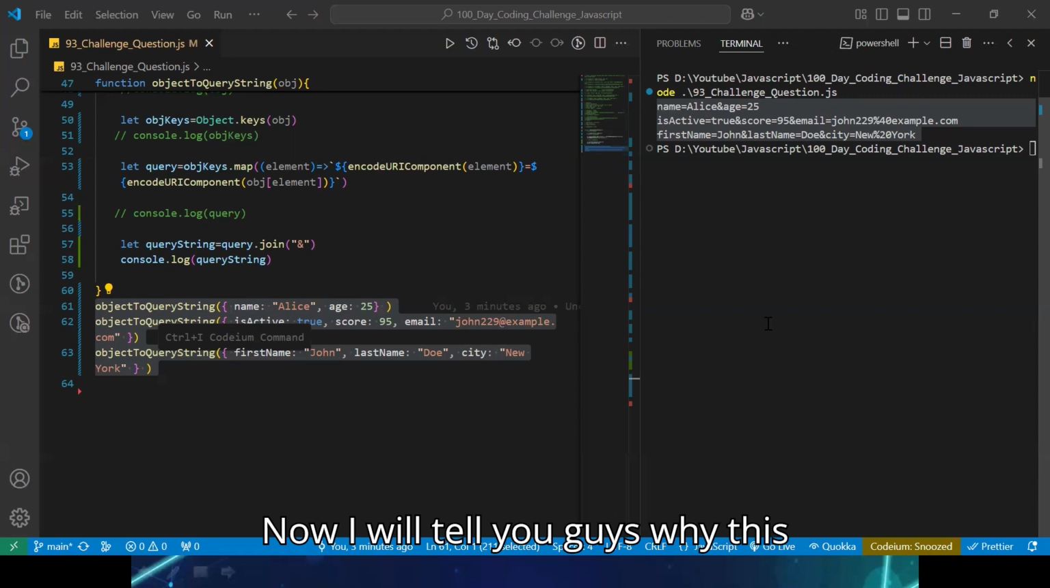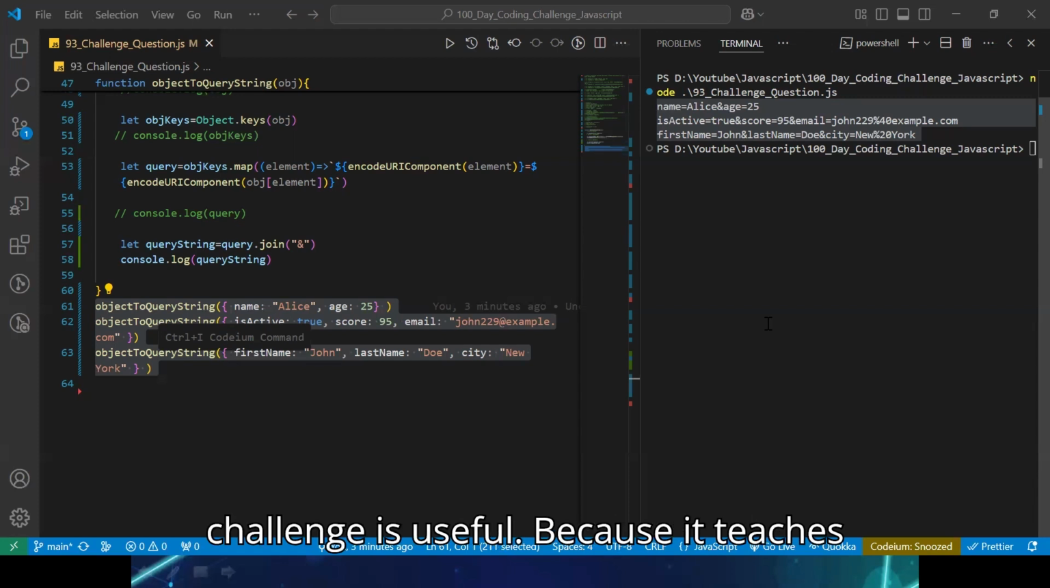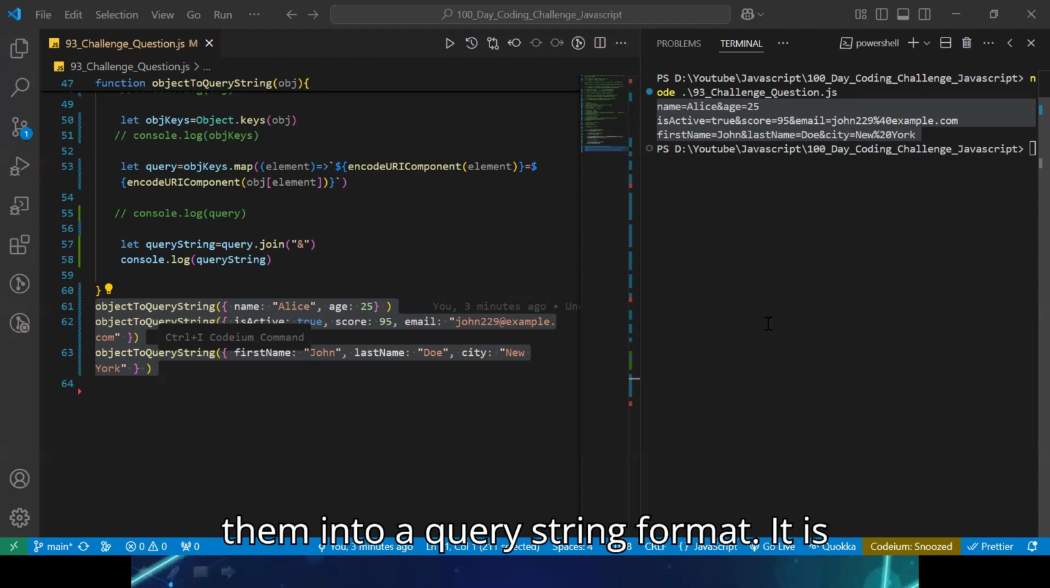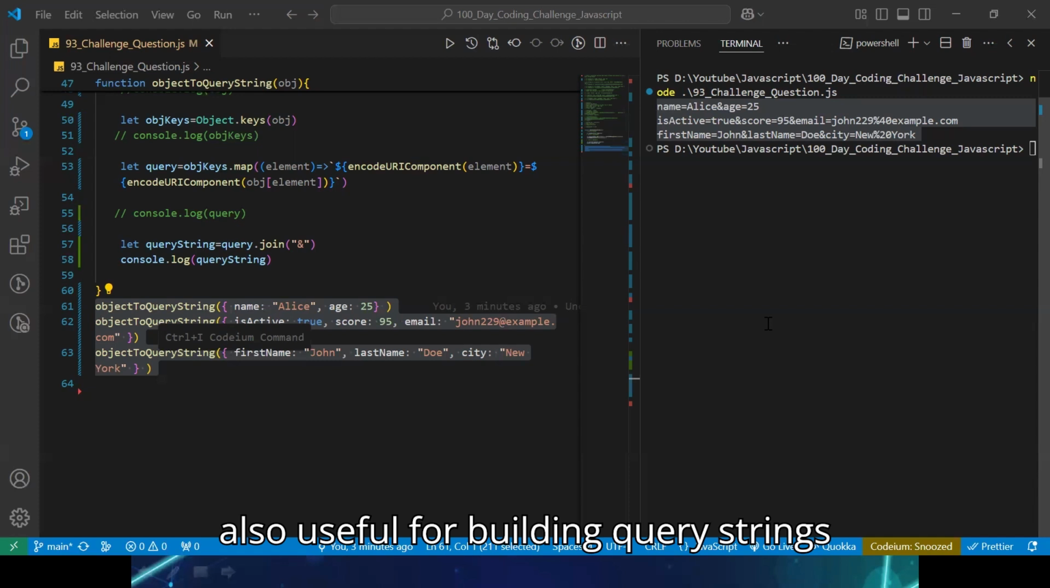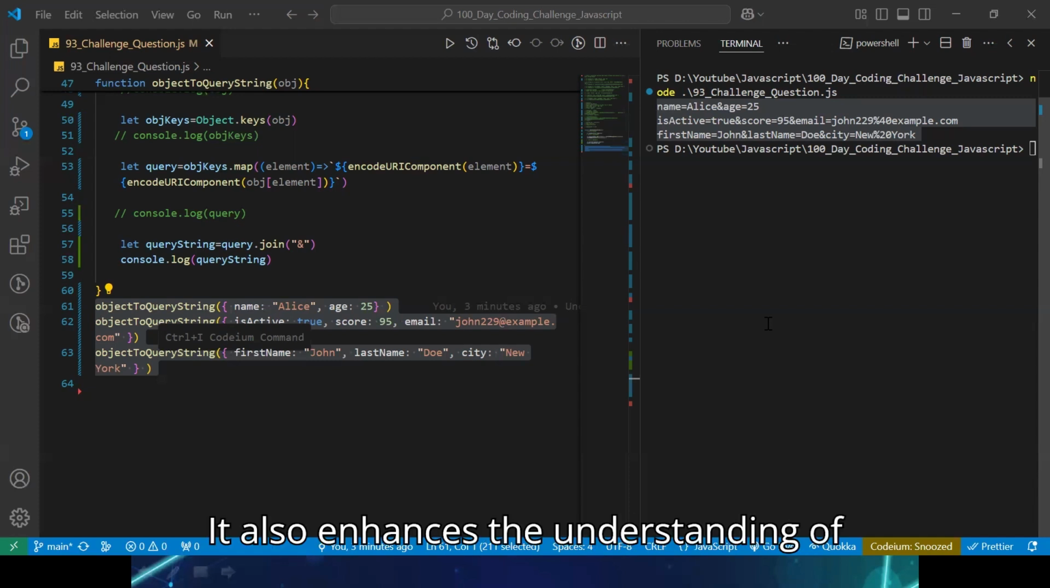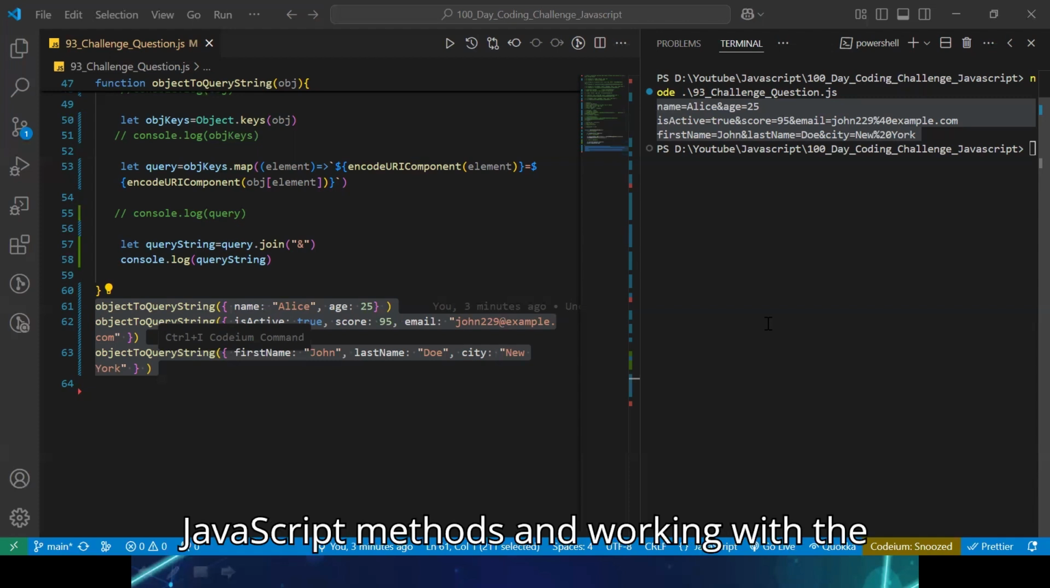Now I will tell you guys why this challenge is useful, because it teaches us how to process objects and convert them into a query string format. It is also useful for building query strings for URL parameters and API requests. It also enhances the understanding of JavaScript methods and working with data.